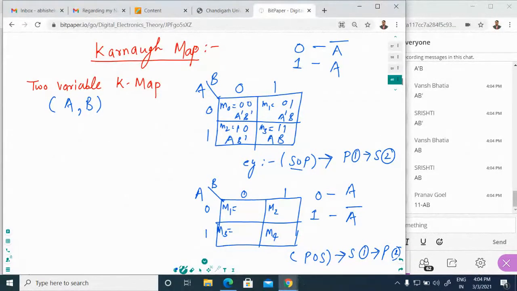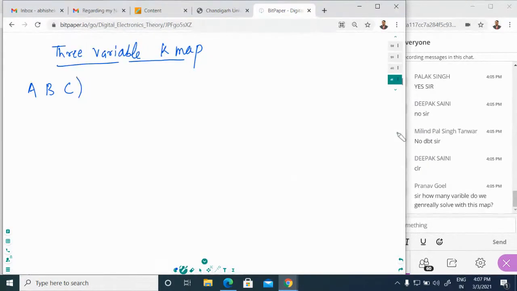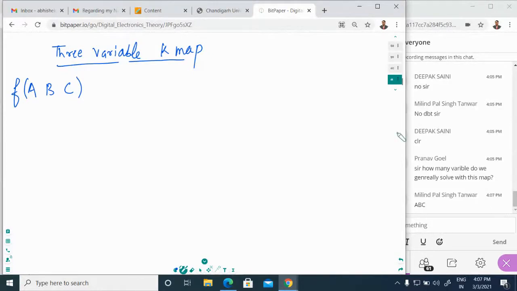Now come to the next part. We will perform this product of sums. We have the 0, 0 value for M0, then 0, 1, then 1, 0, and then 1, 1. So when you want to represent 0, that should be represented by A. So in 0, 0, A + B is there. In 0, 1, A + B bar is there. In 1, 0, A bar + B is there. And in 1, 1, what is the value? A bar + B bar.